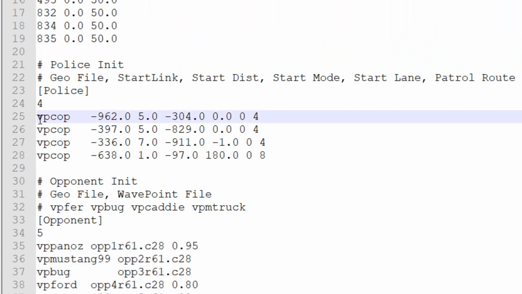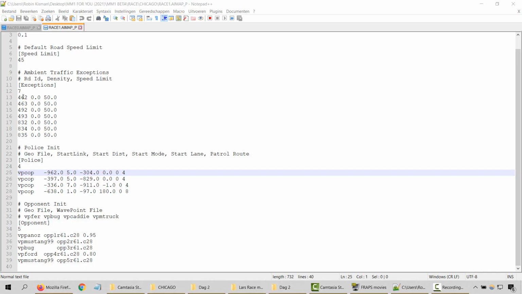The game starts to crash around 20, 22, 23. I think 23 is the maximum that I have ever had. So yeah, you can put in quite a lot of cops if you want, but unfortunately the maximum that will chase you is 3. So that is the topic of police covered. Then the next topic will be road exceptions.